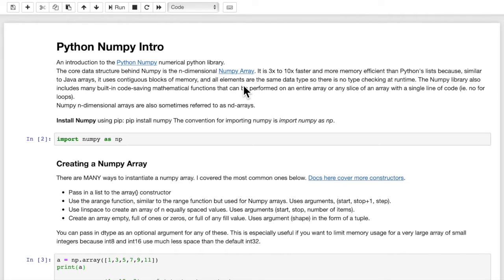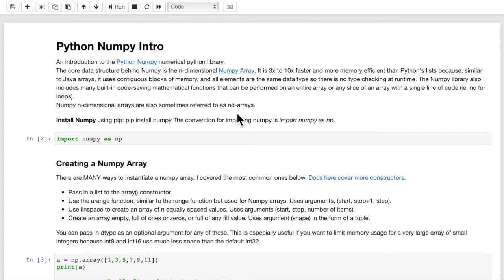lists because it's usually stored in a contiguous block of memory. So it can iterate through the items in the array much quicker, and it's also much faster to code because you don't have to write for loops. NumPy n-dimensional arrays are sometimes also called ND arrays, and they're called this because you can have any number of dimensions. So 1 dimension or 10 dimensions or 100 dimensions if you really want. There's no limit.